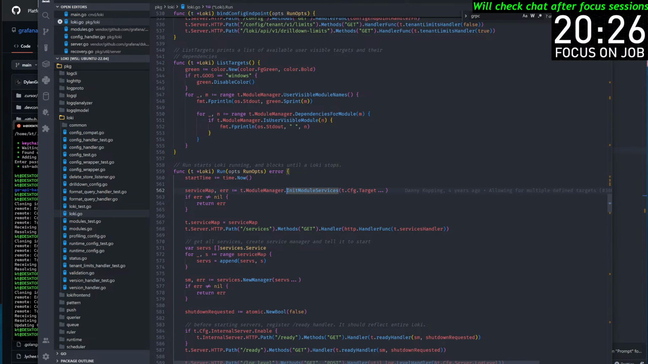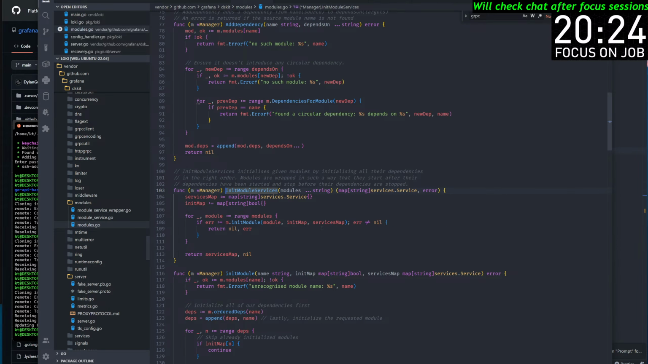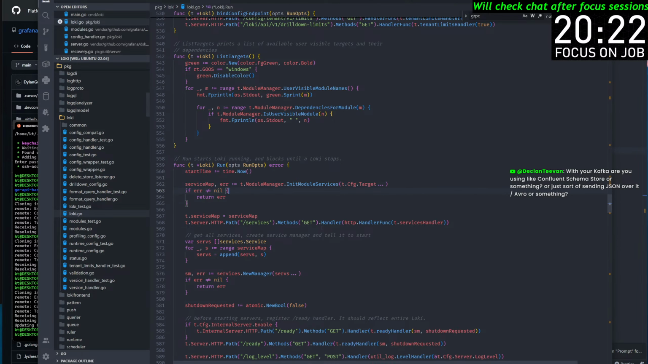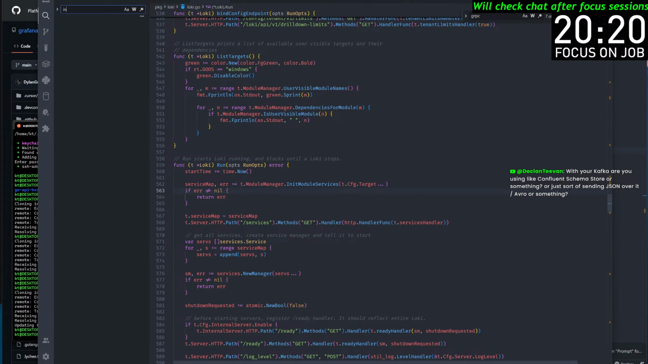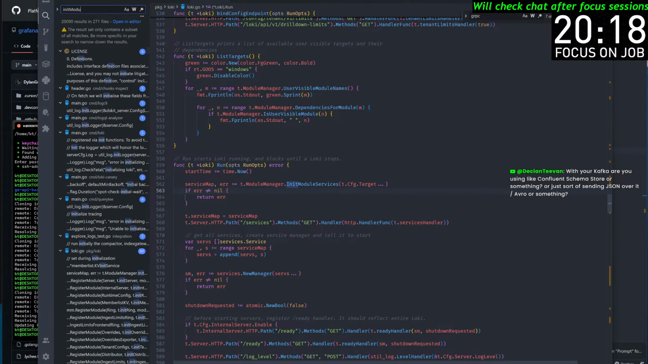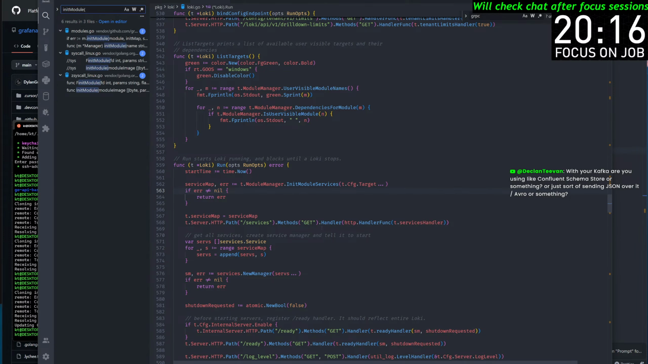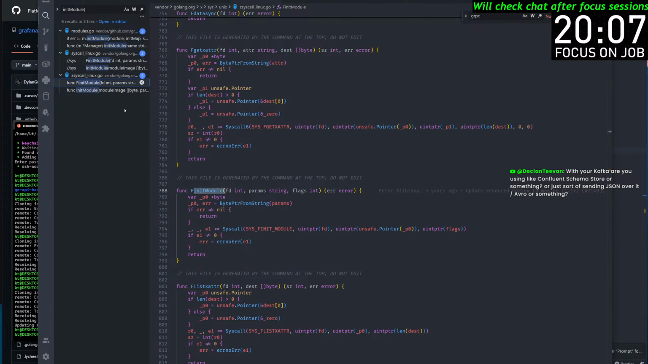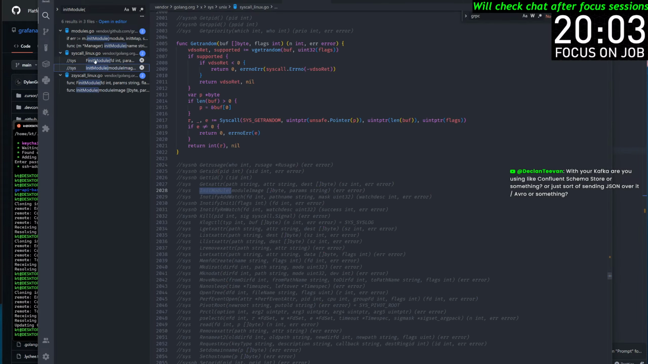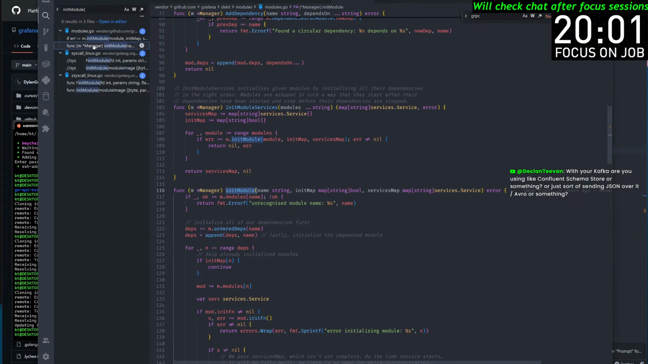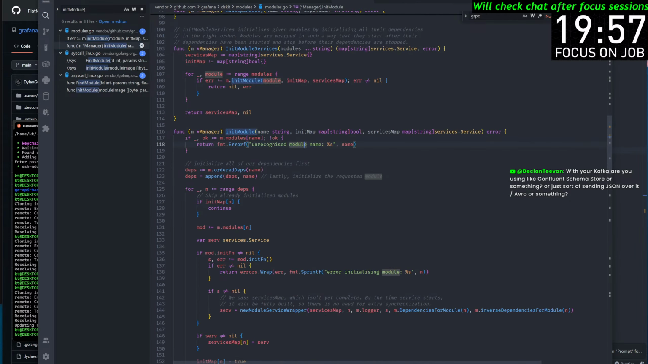Okay, so I like how they're initializing modules. I want to see what is init module functions. Okay, so this is auto-generated. It's auto-generated.